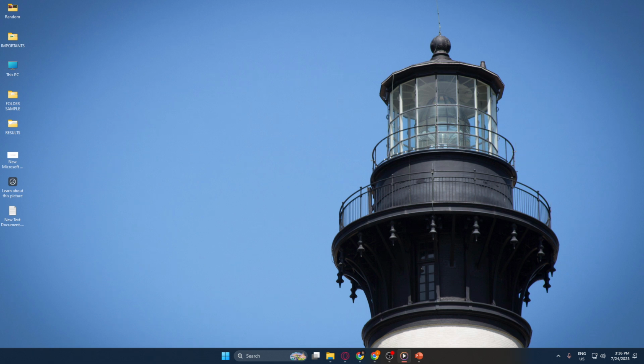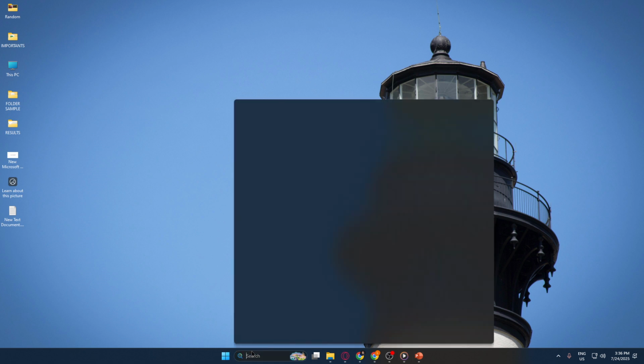First, locate your Windows search bar. It's usually found at the bottom left of your desktop next to the Start button. Click on the search box and type in Create a Restore Point. This will bring up a system protection window where you'll be able to manage your restore points.